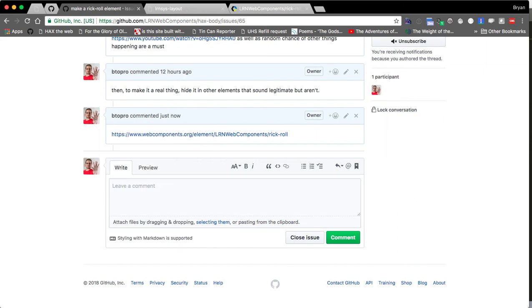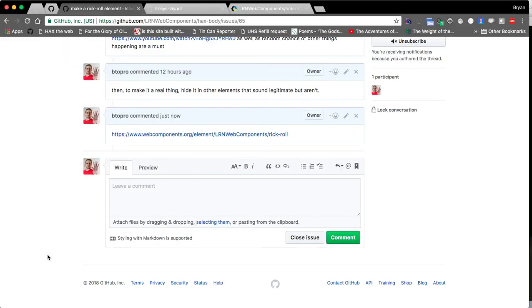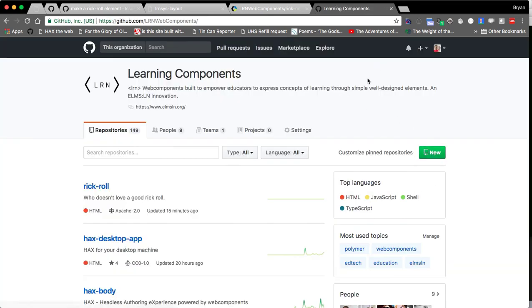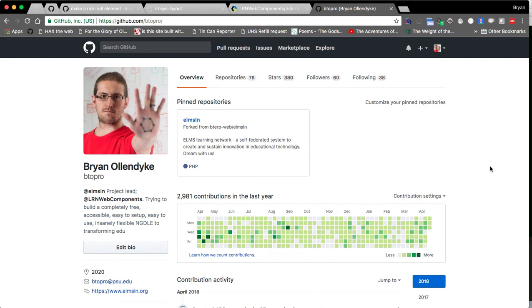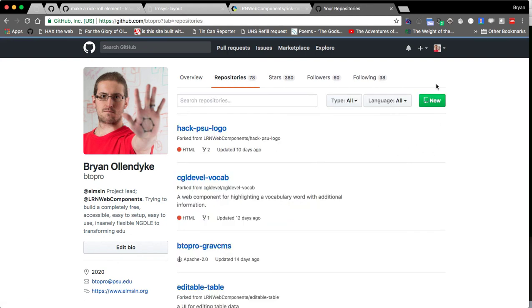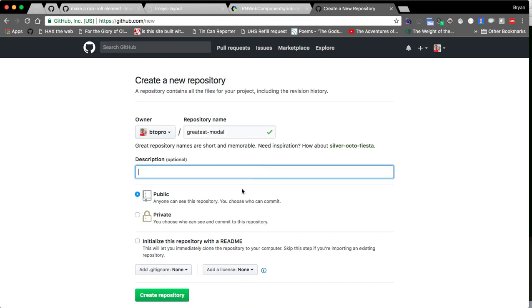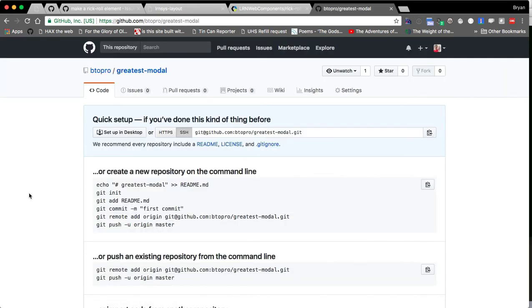Now we're going to take the greatest modal, and much like the other one, we're going to put that off of here. Actually, I'm going to put greatest modal under me, because these are silly samples, but I don't want that to get associated incorrectly, where someone thinks it's the greatest modal. So I'm going to do greatest modal. This is the greatest modal I've ever made as a web component. We're totally going to get people to click this. I mean, who doesn't want the greatest modal that ever existed?